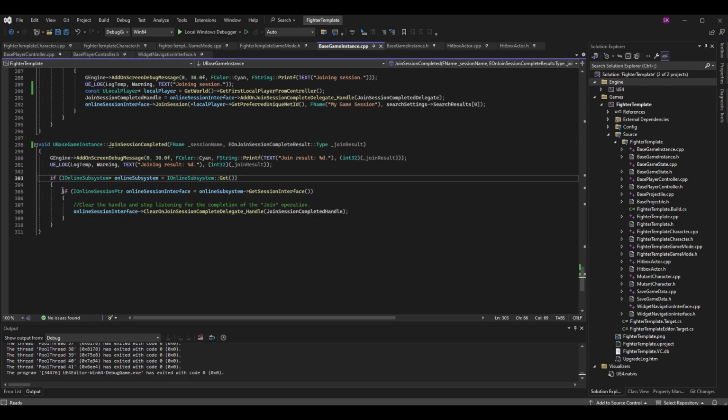If that is valid, we're going to go and get our online session interface using the iOnline session pointer, call it online session interface, use the online subsystem, and call the get session interface function. If this is valid, we can then finally use it to clean up handle. So online session interface, arrow, clear on join session complete delegate underscore handle. And we're going to pass it the handle that we want to clear, which is the join session completed handle. At this point, we were good to go as far as joining sessions are concerned.